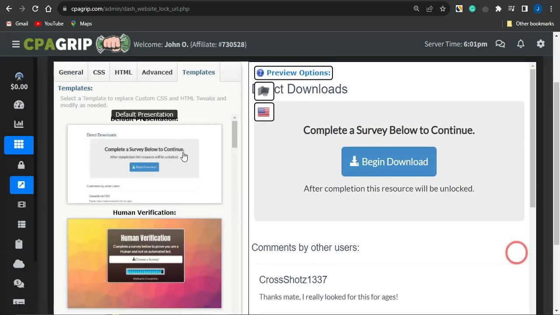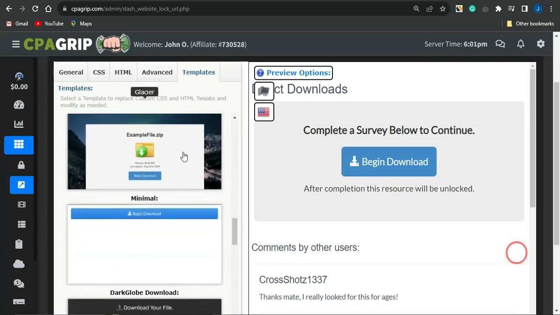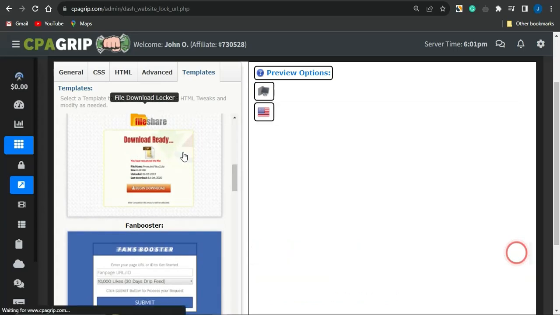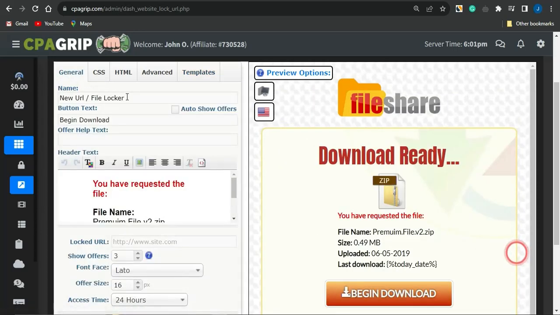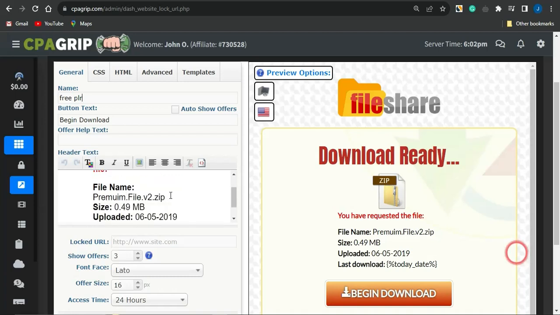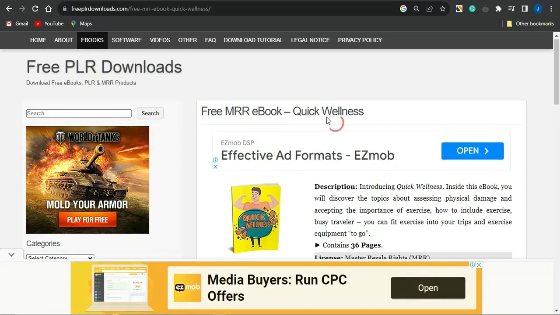Go to the template section, you'll be able to see numerous templates which you could take advantage of right now, and supposing I want to use this file download template right here, I'm going to go to the general section and give this particular locker a name. For this section which says name, I'm going to put in the name for that particular ebook which I'm promoting right here, and I'm going to copy the name from freeplrdownloads.com, which is the Quick Wellness.